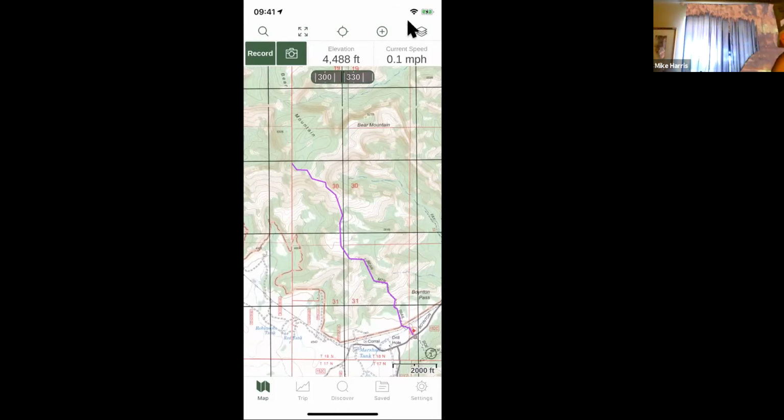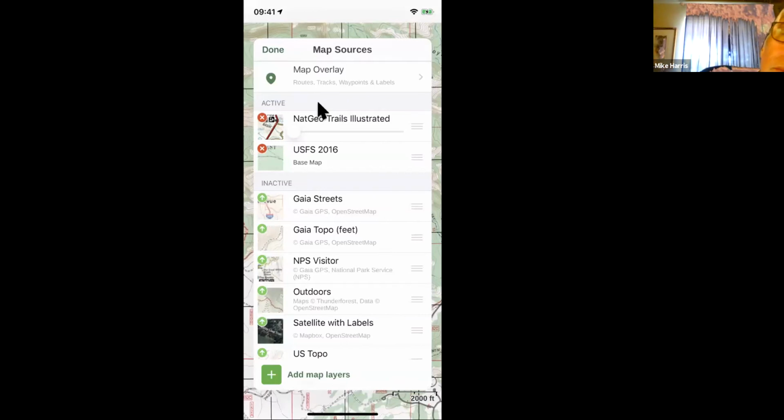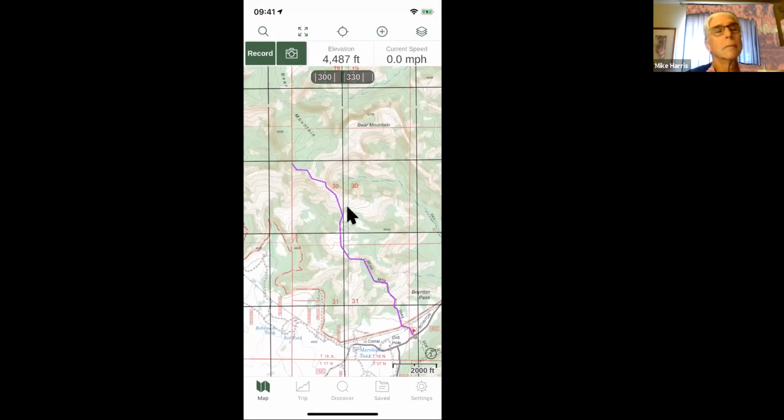Okay, I'm going to go up here now. So this is Bear. I want a different map on here. Notice I have an active set of maps here, National Geographic Trails and United States Forest Service 216. By the way, this is the map that's key for all forest roads. And right now, if you look in the background, I'm going to hit done. This is the map that we are talking about.